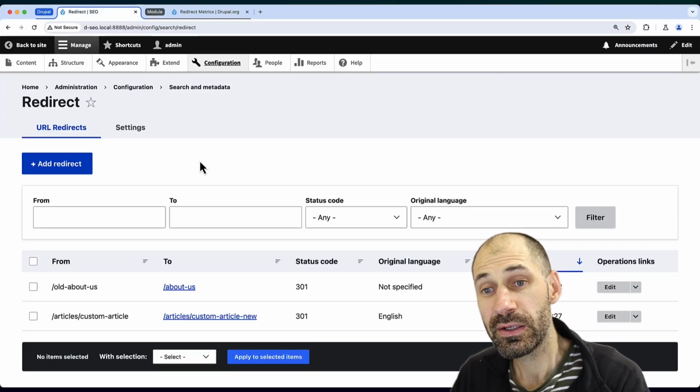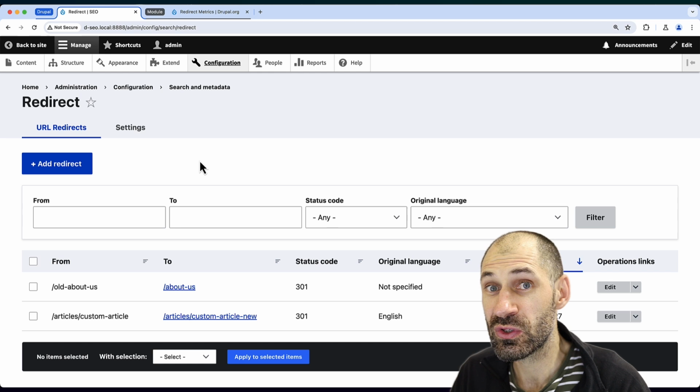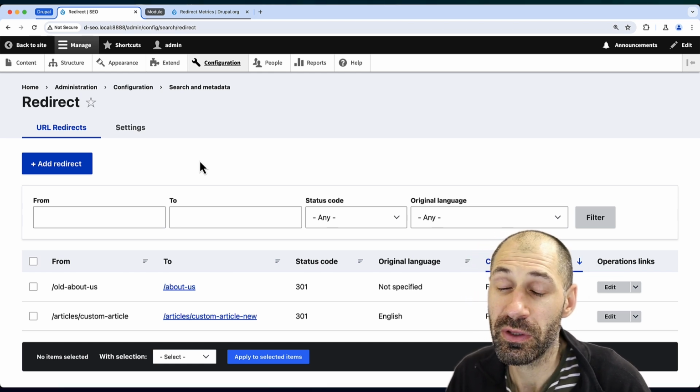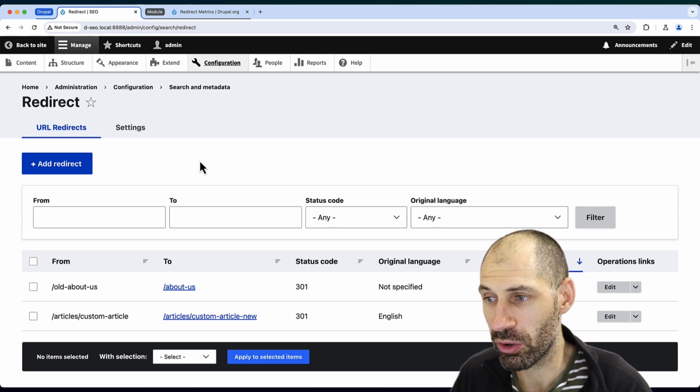What you're looking at here is the page that lists out all redirects in a Drupal site. And this is offered by the redirect module. So if you want to manage your redirects in Drupal, look at using the redirect module.